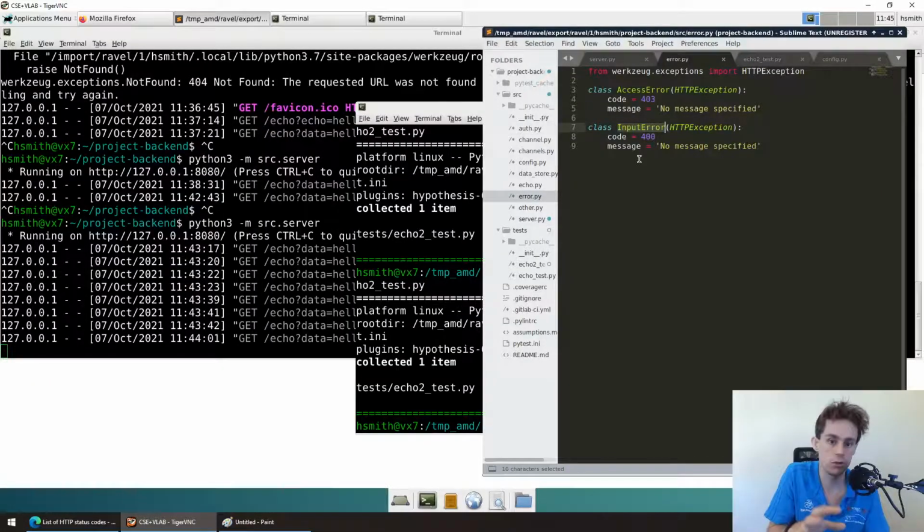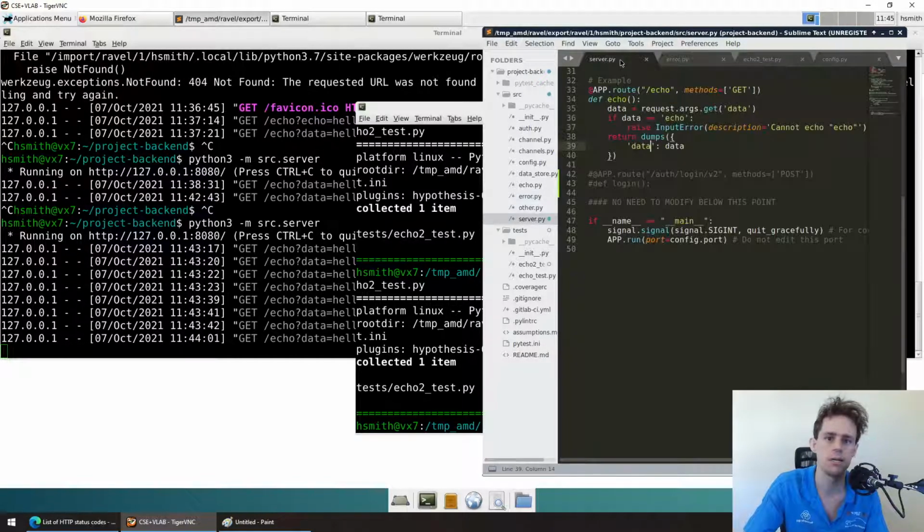What we've given you, and you don't have to touch this file, you don't even have to change your imports really, is that the access error and the input error are now ready for servers. You'll see here, even in my server, when there's an error, because remember the echo route fails if someone gives it the data echo, it actually raises an input error. It's exactly the same as iteration 1. The only difference here is that I'm also giving it a description.